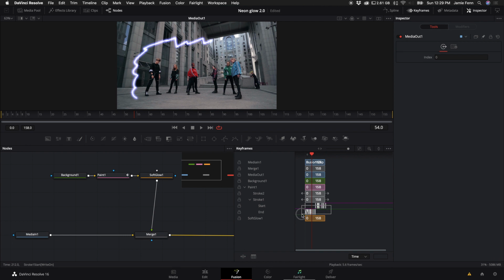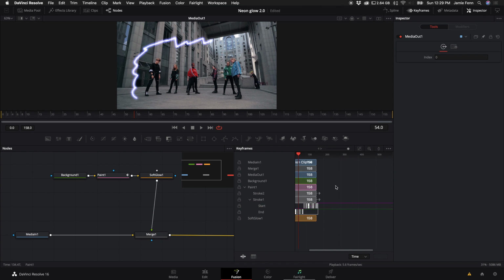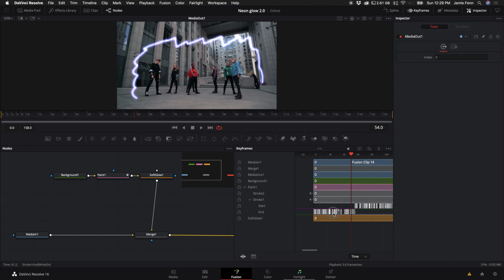If you actually highlight both of them and right click and click on time stretching, I'm going to zoom in, pushing plus on my keyboard. You can actually drag this to be faster or slower. And you can actually adjust these individual keyframes as well.